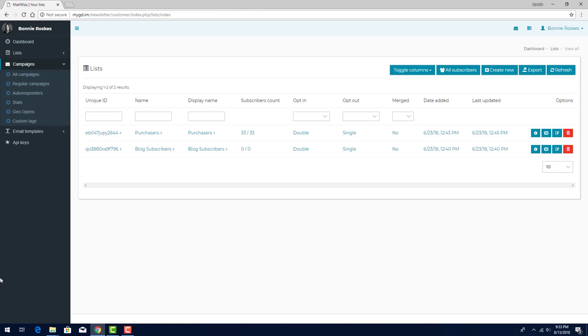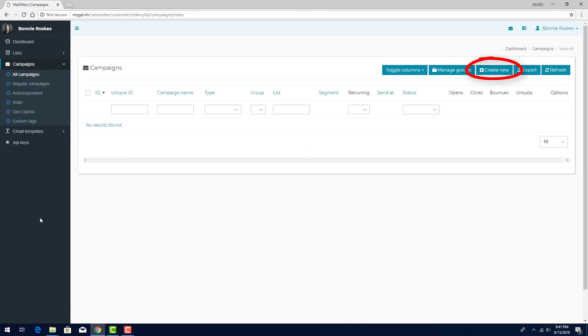There are two types of campaigns you can send: regular and autoresponders. I'll start by demonstrating a regular campaign, and I'll show autoresponders a bit later. First, I'll click All Campaigns. The Create New button is how campaigns are started, and I can also set up groups for related email campaigns to make them easier to find.